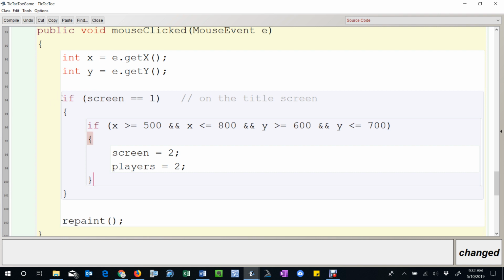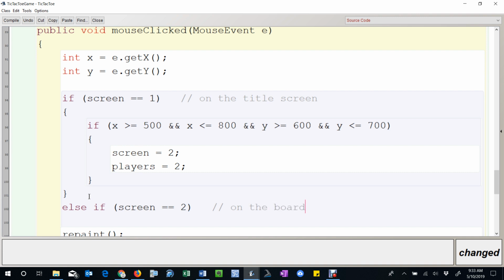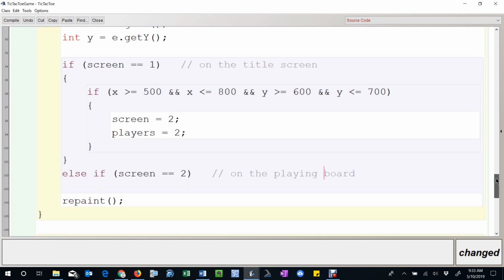So this is if screen is equal to 1. So what if we're on screen 2? So now this is the board. Now we're on the board, the playing board. And now the game has begun.